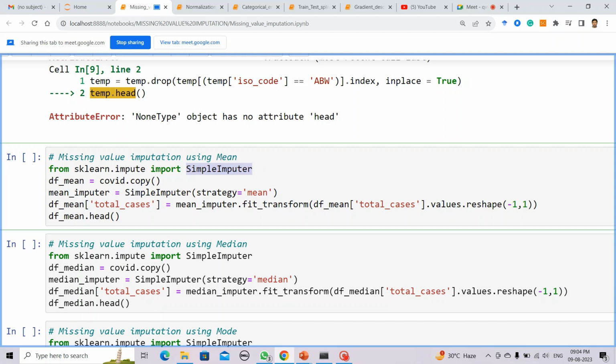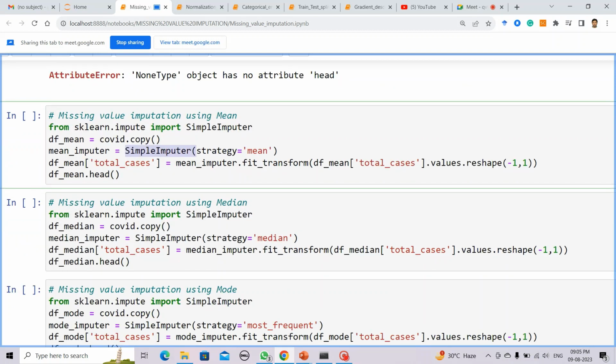So what I have done here, you see that I have used this SimpleImputer function, and within it you have to specify which strategy you are going to use: is it by mean, or by median, or by mode? And accordingly the missing value will be imputed automatically by mean, median or mode. For example, for this particular cell I have given strategy equal to mean.